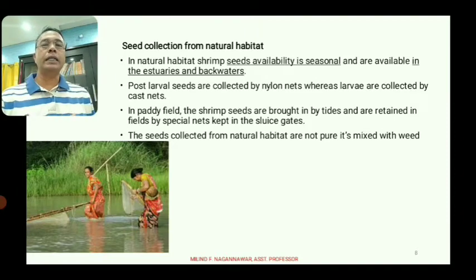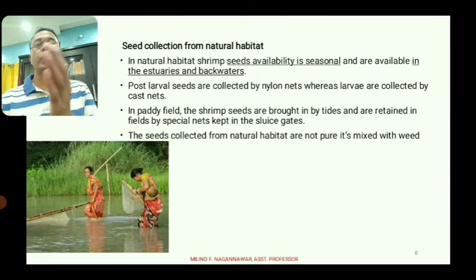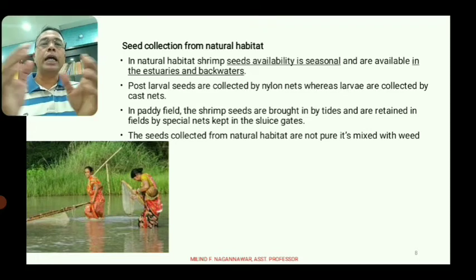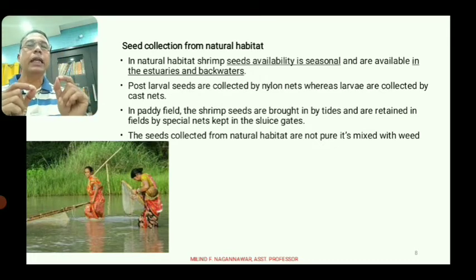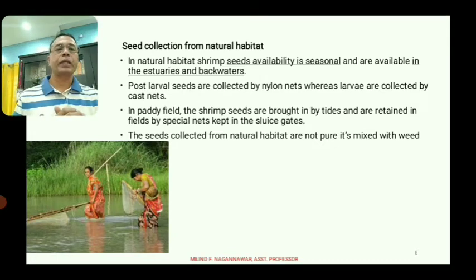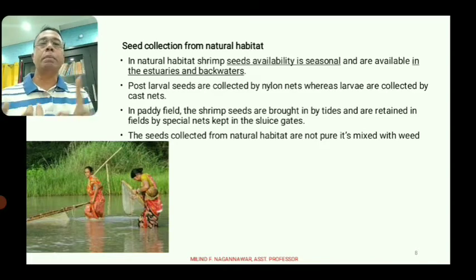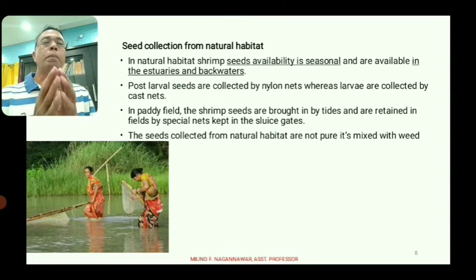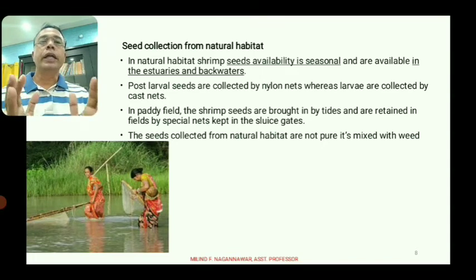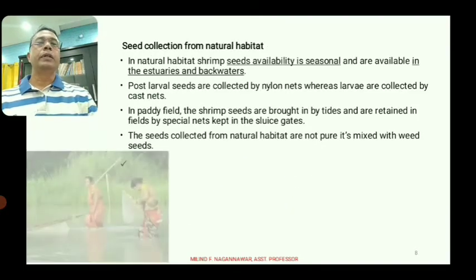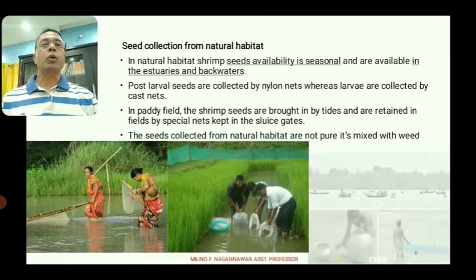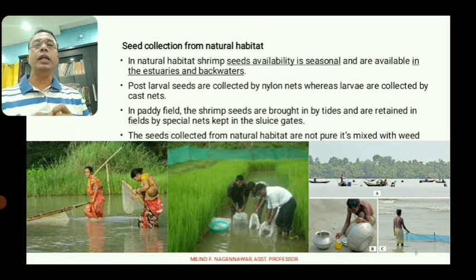So whenever there is a high tide, the high tide will take the water into the field, and once the water comes into the field, the sluice gate can be closed and the exit can be prevented. Is it clear? But the seeds collected from the natural habitat, that is the estuaries and backwaters or the paddy fields, are not pure. It is mixed with weeds. So that is about the seed collection from natural habitat.